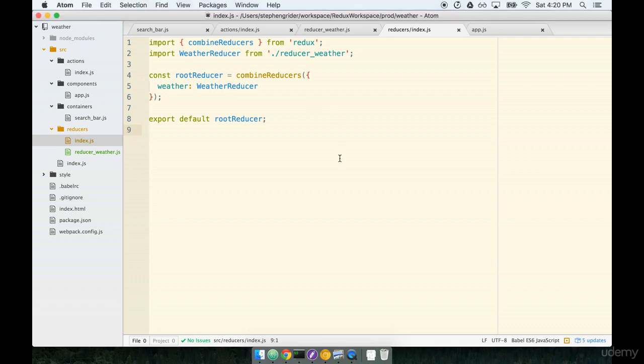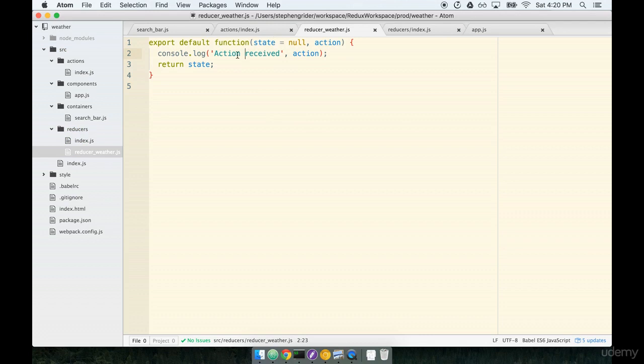Okay, so back over inside of our reducer here, let's take a second to review where we are. We've got a simple reducer here that just takes an action, console logs it, and doesn't really do anything with the state, so we can pretty much just ignore this return state call for right now. All we really need to be concerned about is this console log.